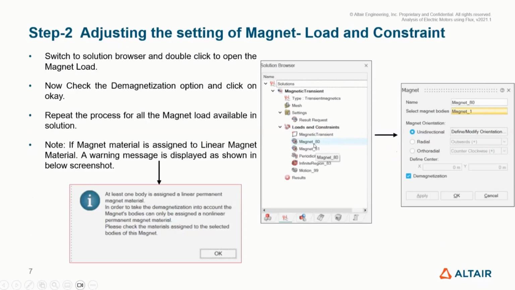For that, if you already have the model, you can just double tap to edit it, and you can check the demagnetization option here as shown in the window. Or if you're starting from the beginning or creating the magnet, you can check it at the beginning itself. So make sure that you select the demagnetization.